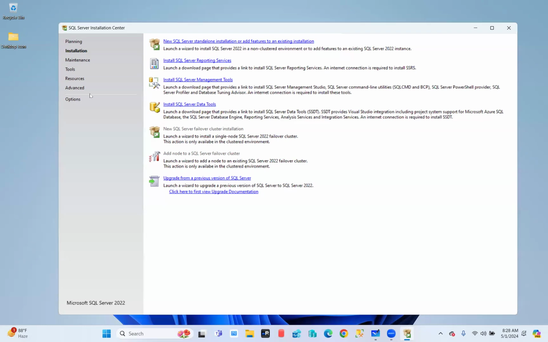For example, you install only the database engine service. After 2 months, 3 months, your application team comes and asks, hey, can you install full-text service? Can you install integration services, analysis services, reporting services? Later on, you will go and add whatever services are requested by your application team. But from SQL Server 2017, reporting services has been separated. SSMS was separated from SQL Server 2016 itself.